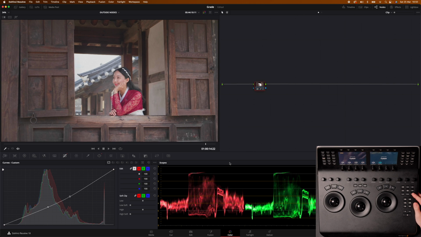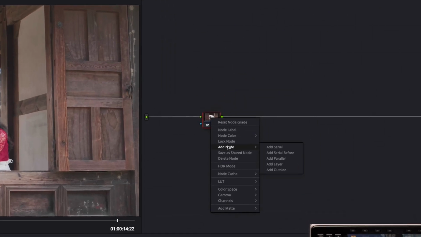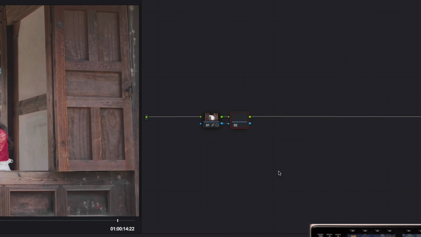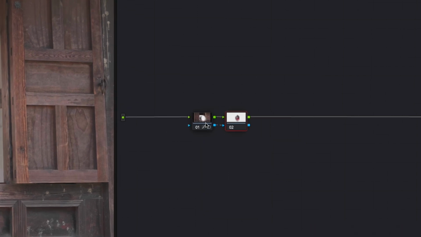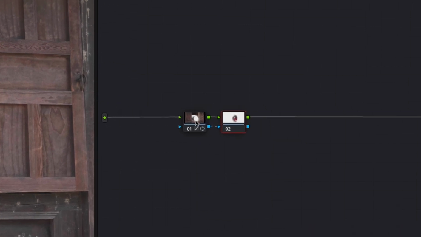But say, for example, that we're not really happy with this, that we want to add something more to the model, then we could just right click, add node, add outside node. As you can see in the first node, we have a white dot here. That means that this area is not affected. We have affected everything outside of that white dot.